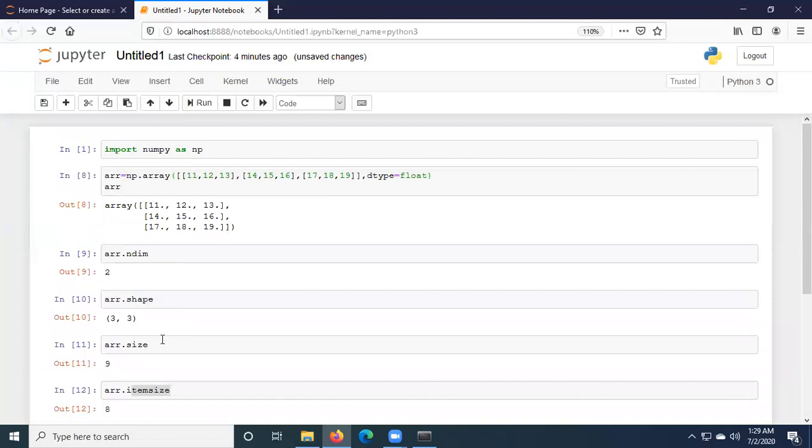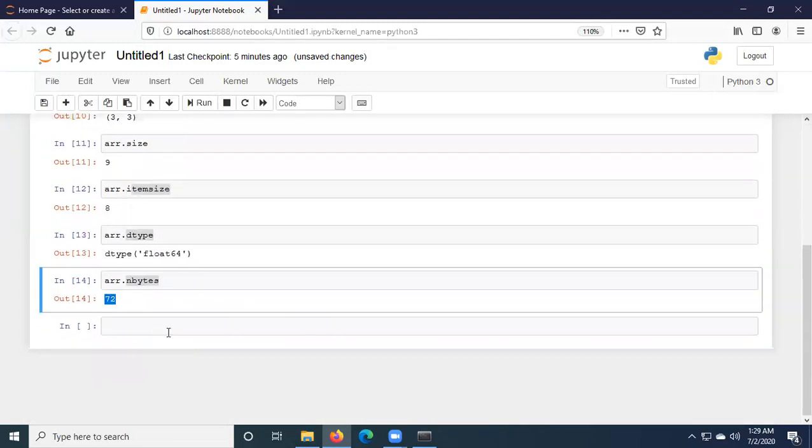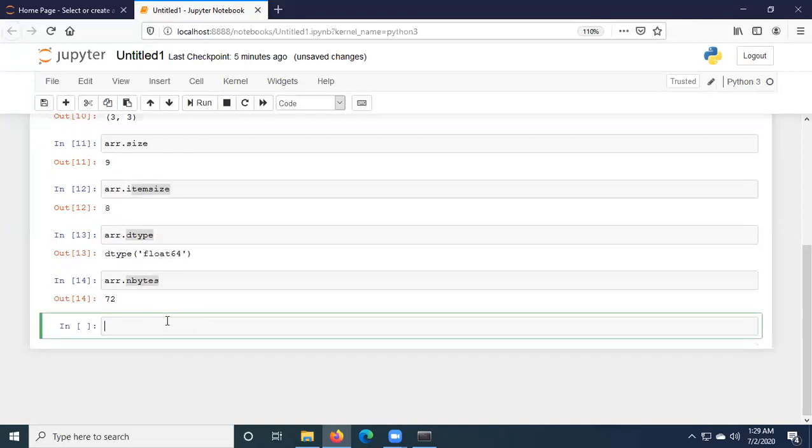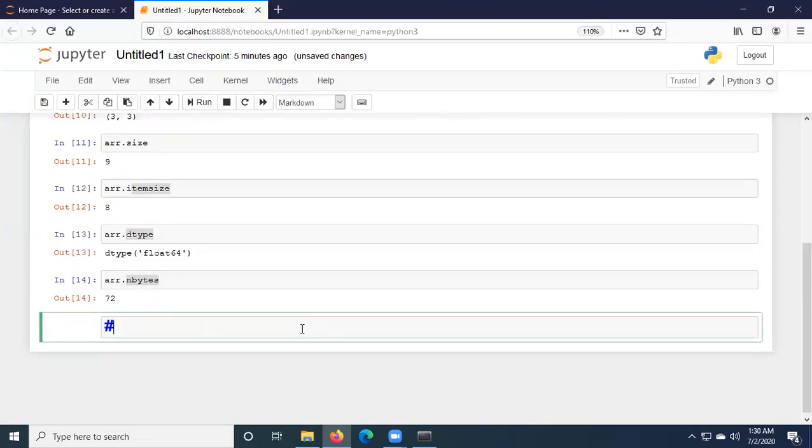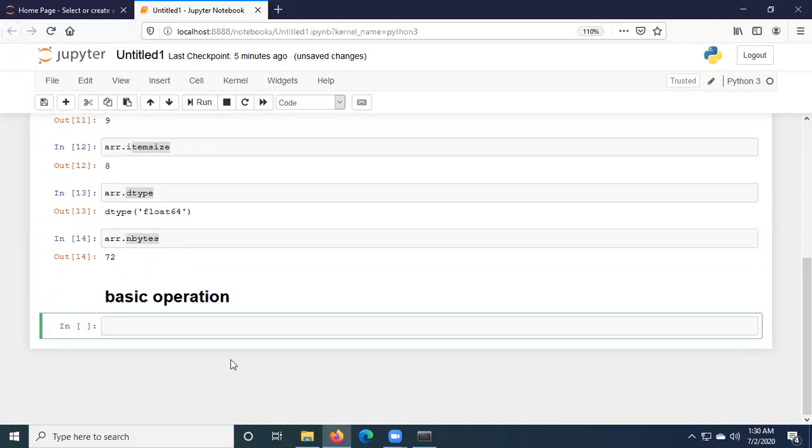So in short, you can check these common attributes of any array, whether it is a one dimensional array or a two dimensional array, it doesn't matter. Okay, now I want to perform simple operations on a numpy array. For example, I'm going to perform basic operations. So convert this cell to a markdown cell. Just press escape and press M. It is converted into a markdown cell. Give the heading here, basic operation. Okay.